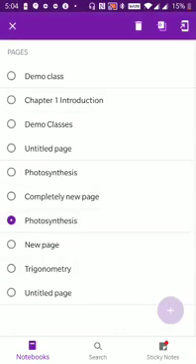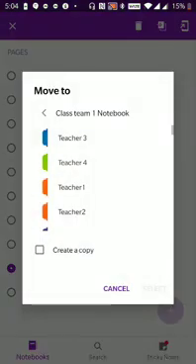I press on that page and hold so that I get the selection option. Let's say I select photosynthesis and trigonometry, and on the right top you see there are 3 options. One is delete, second one is move. I click on move and it gives me an option, where do I want to move this particular page.